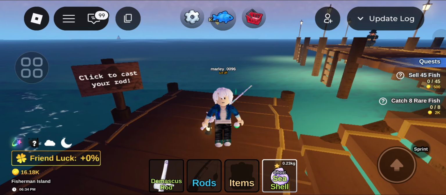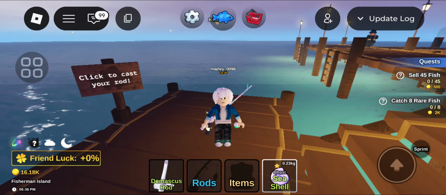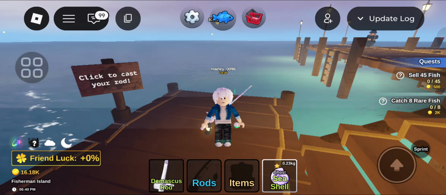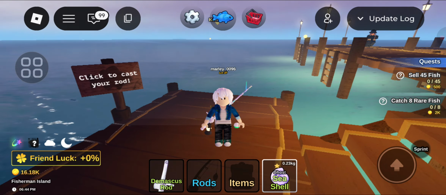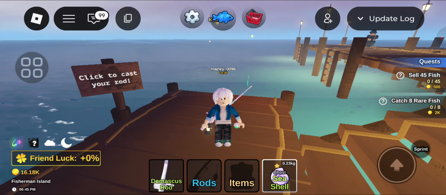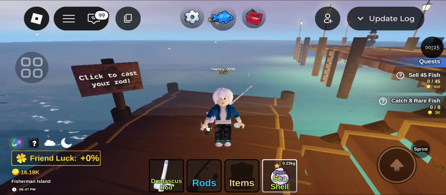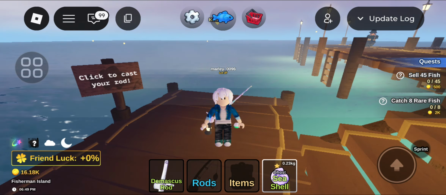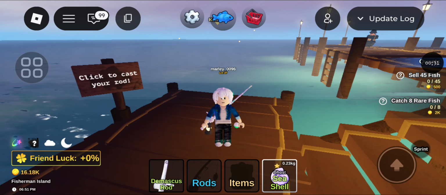In today's video, I'm going to show you how to find the redeem option in Fish It game on Roblox. Okay, let's get into it guys. This tutorial is especially for the beginner players. If you are a pro player, you can skip this video guys. Maybe some of you are still confused on how to redeem a code in the Fish It game. So I'm going to show you how you can redeem it.